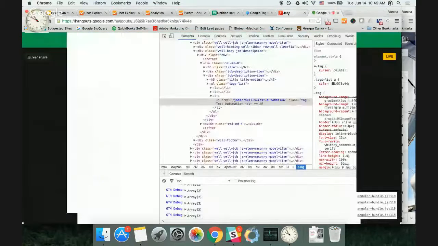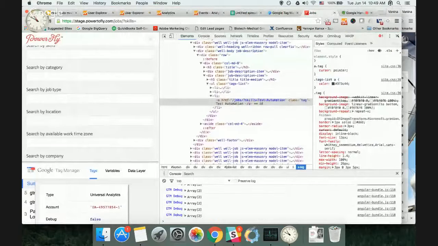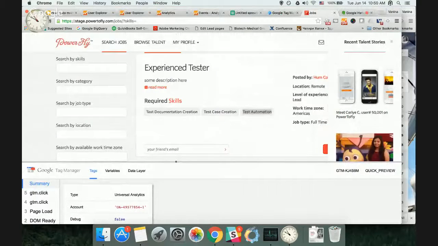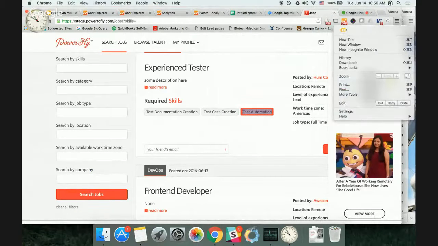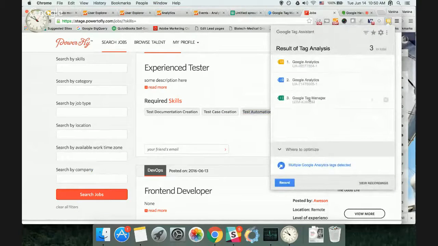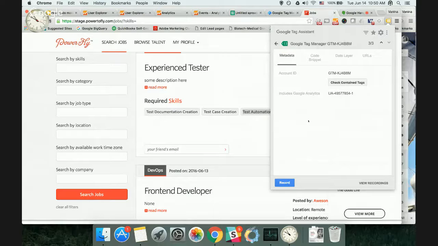Once you have your site opened, you can just go under your add-on list and start the Google Tag Assistant, and it immediately shows you all the Google Analytics tags and Google Tag Manager tags that are firing on your page. From there, you can click and review the information already, or use this really priceless feature.